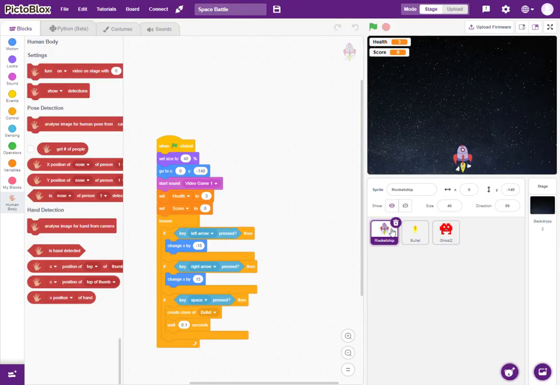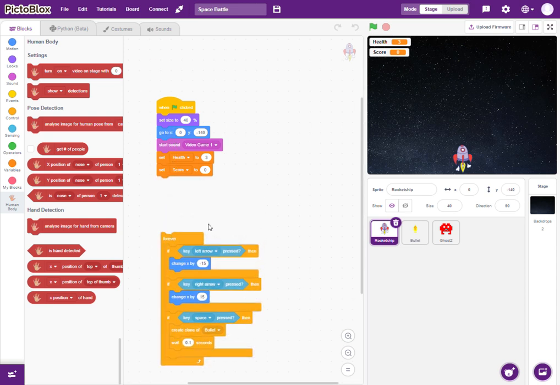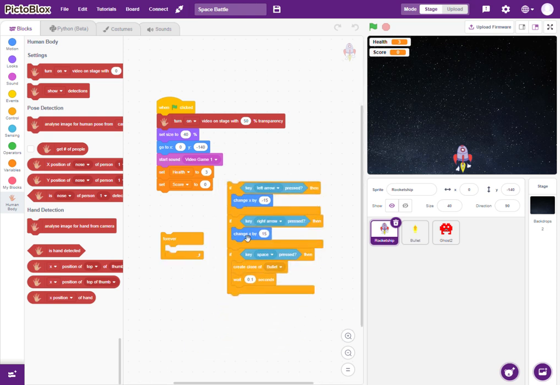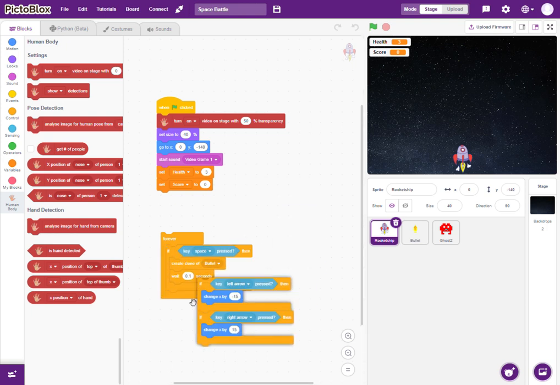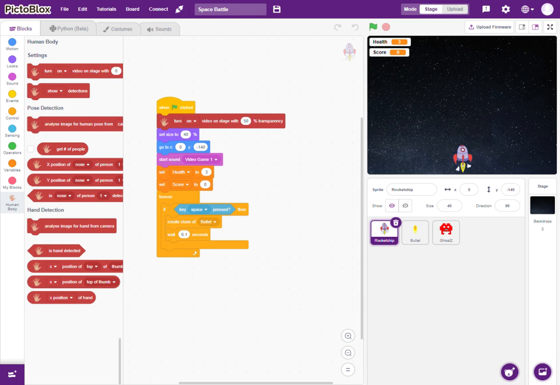Okay, so what I would do is I would change something here. Okay, so I will do this, and then I will put the video stage on here with 50% transparency. So I will delete this thing. So I will just have this one, which is escape. That's basically press and create a clone of bullet.